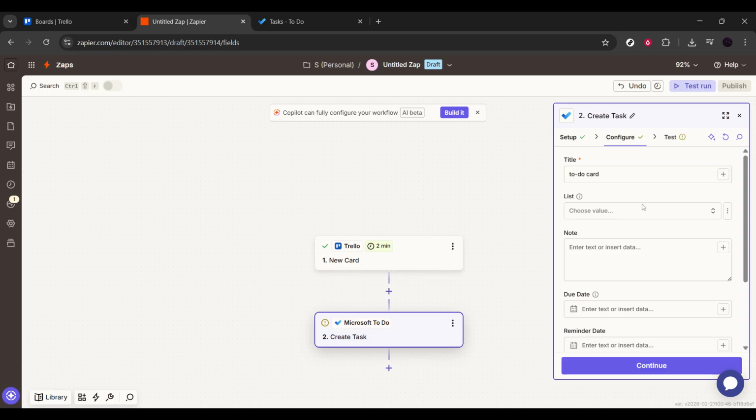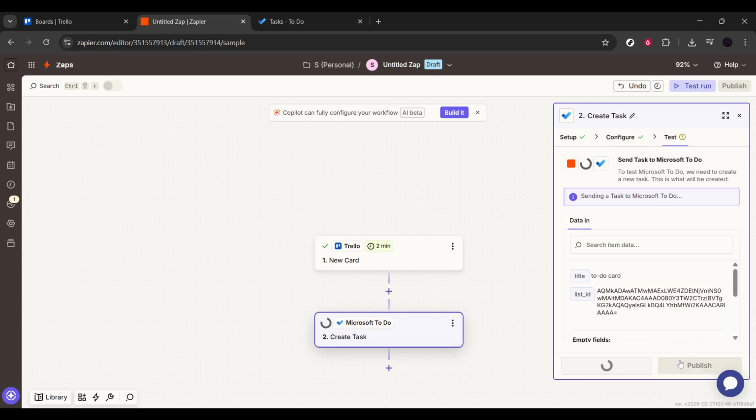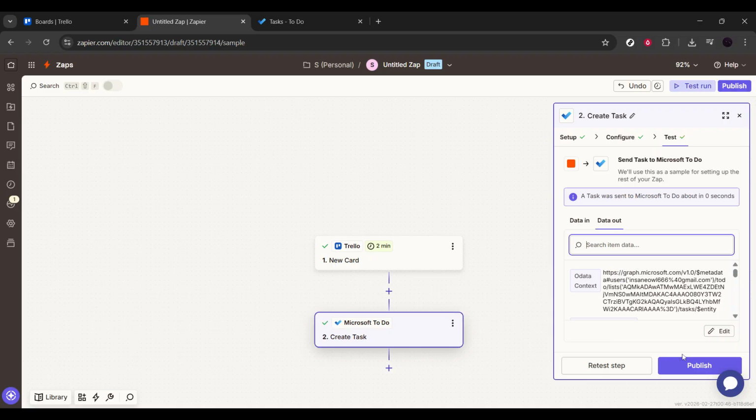Zapier will create a sample task in Microsoft To Do so you can confirm that everything looks correct. Open Microsoft To Do and verify that the task appears with the right title, description, and due date. If everything looks good, go back to Zapier and click Turn on Zap. Your automation is now live.